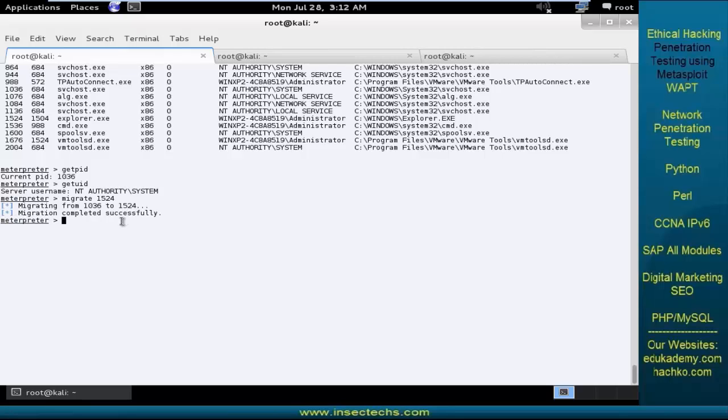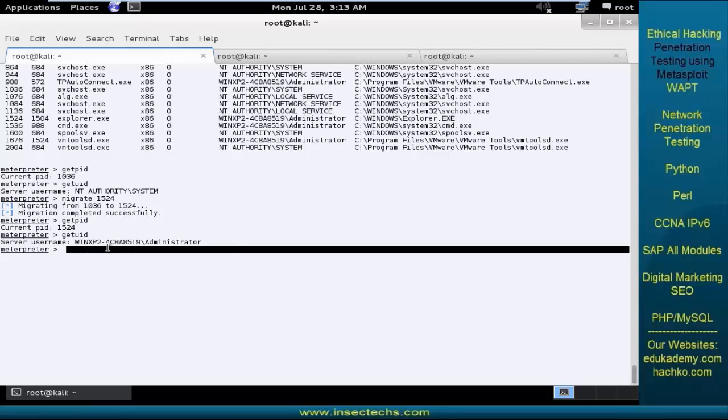Wait for a second and now type getpid. The previous PID is 1036 and the current PID is 1524. Now let us issue getuid. So now even the user has changed. This is the basic difference. If you migrate to some other process, you can change your privilege levels, right?